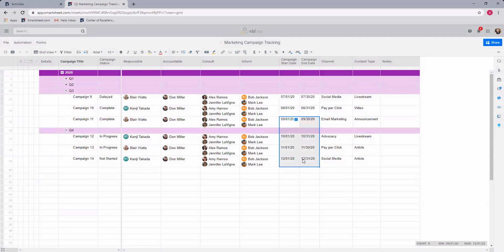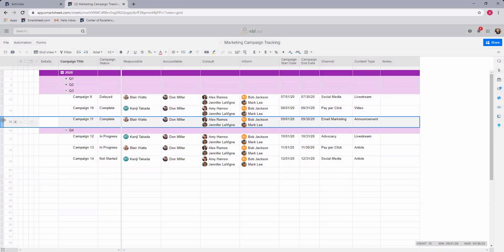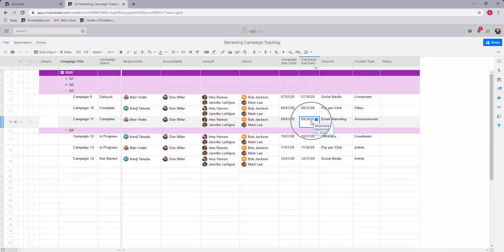But this is going to be important for us because all of these are either in progress or not started. So they are active. And this campaign 11 is complete. And I do want to emphasize that the 30th is less than 30 days away. Less than 30 days away in the past.